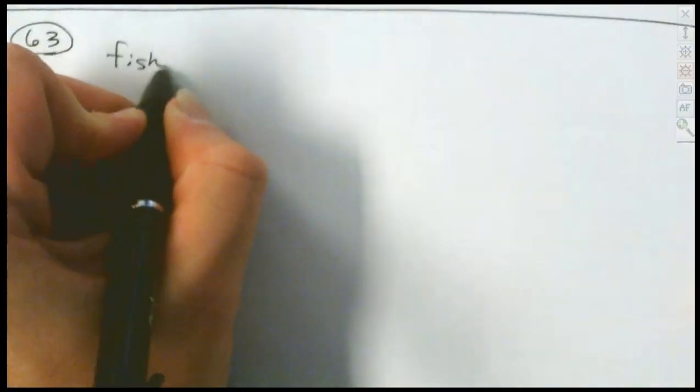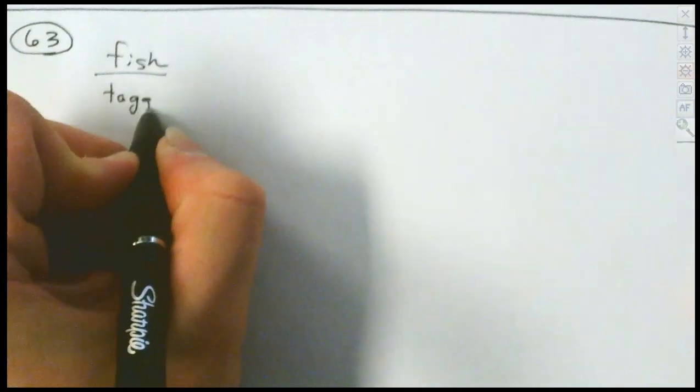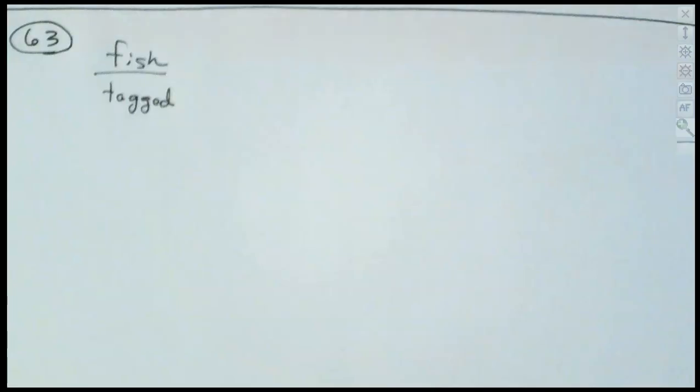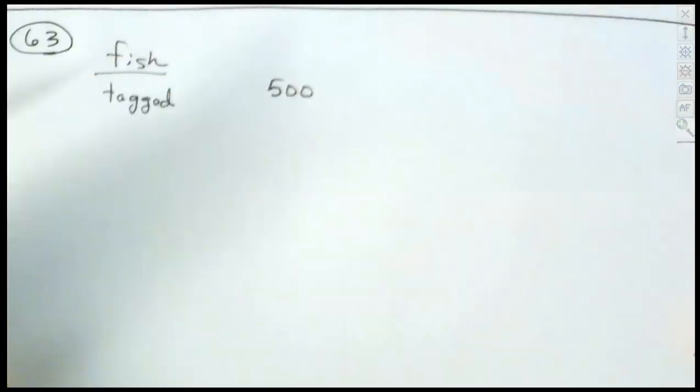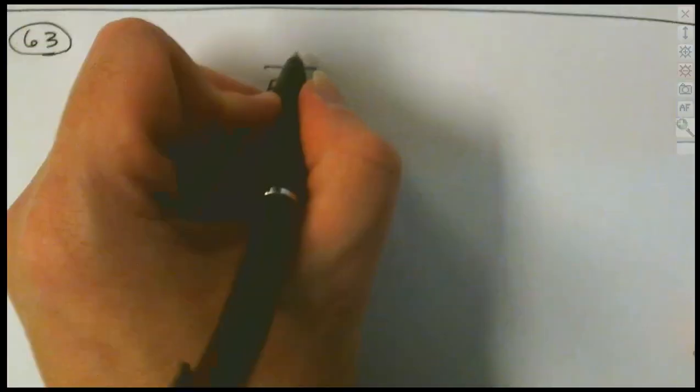And what we're going to look at is the number of fish caught and how many are tagged. So we'll look at fish that we got over the tag. And we're going to use this ratio now to see how many fish could be in this lake. So a biologist tagged 500 fish in the Northern Bay. Now, do we know how many fish are total in this bay? No, so X is going to go here.